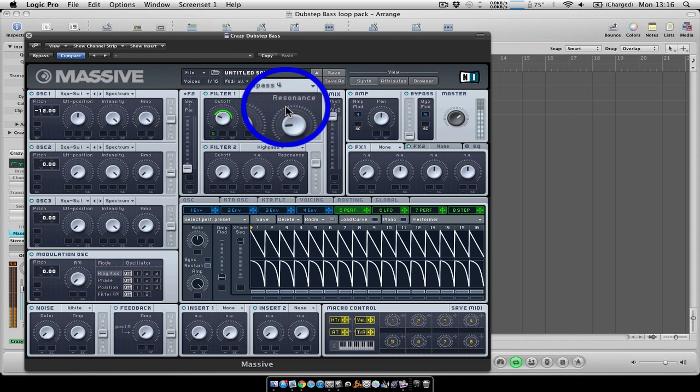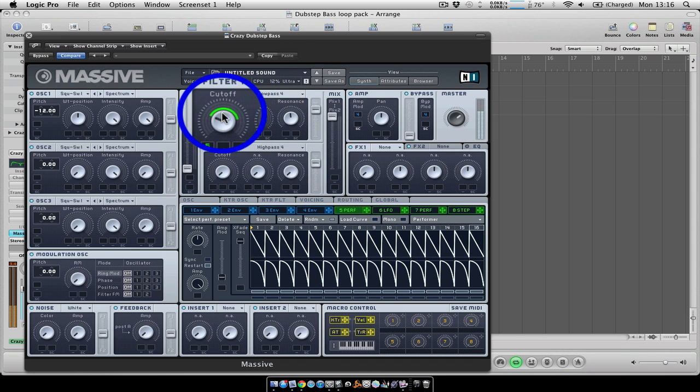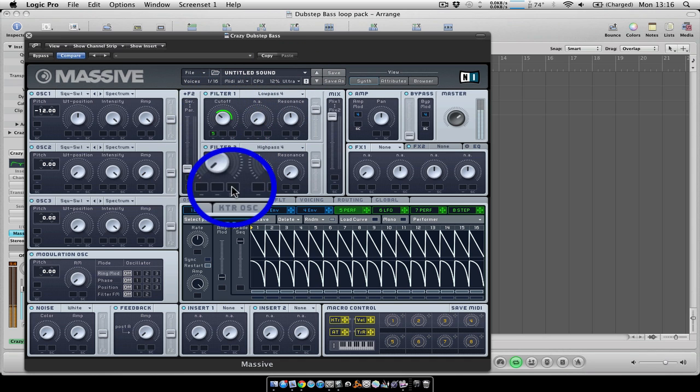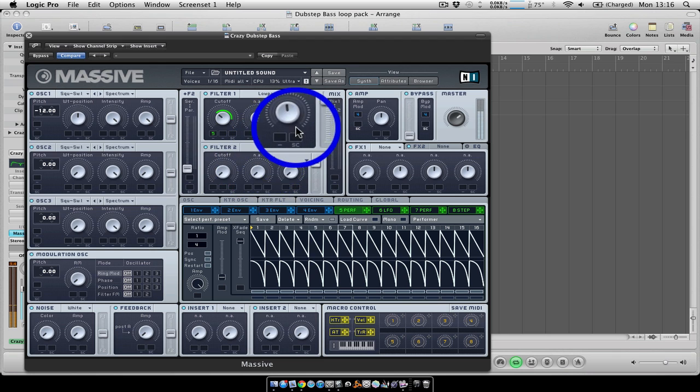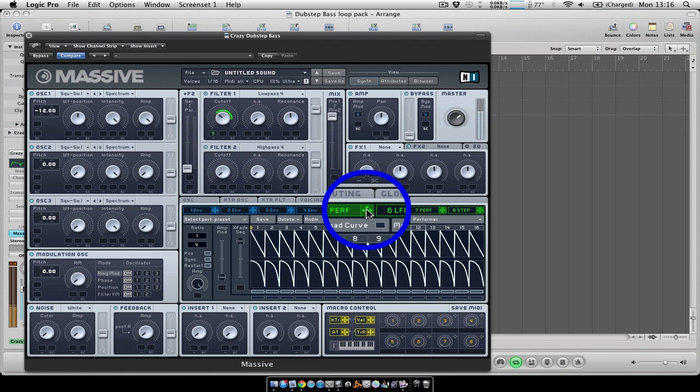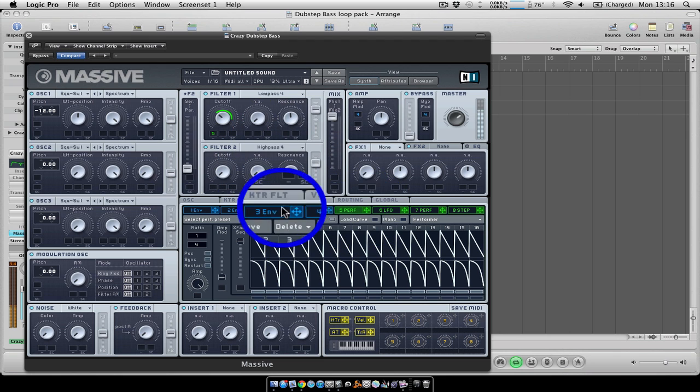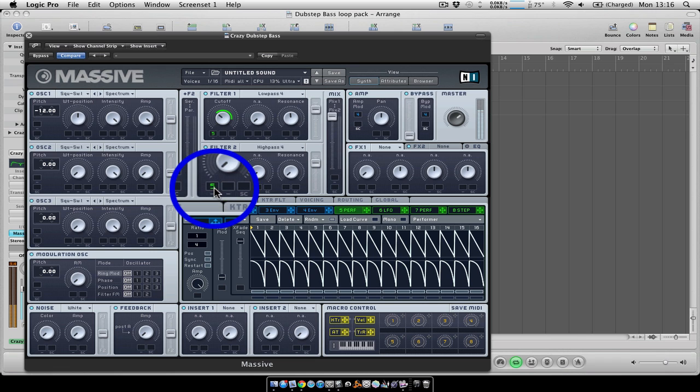and then if we turn the resonance up as well, we're starting to get into that sort of dubstep territory. If we press sync and change it to 1/4, it makes it a bit faster. Just giving it that really good cut-off sound that we do like in these dubstep basses.